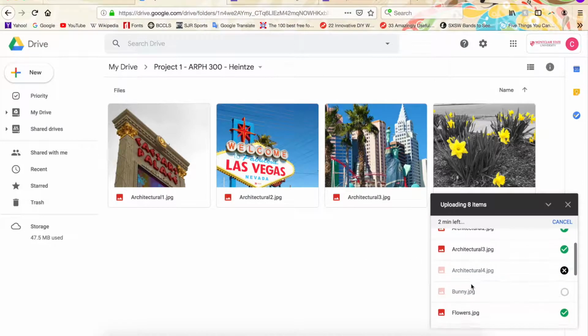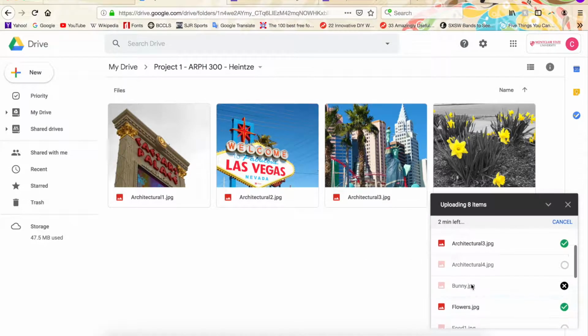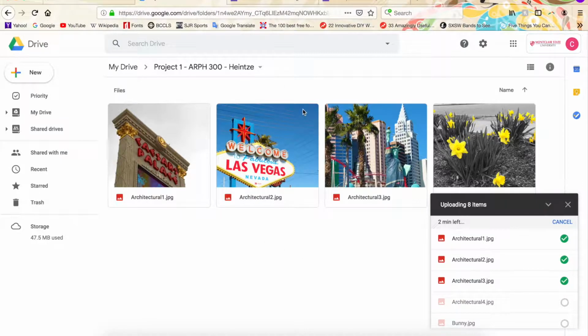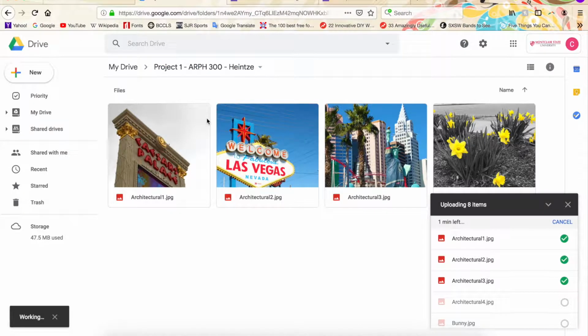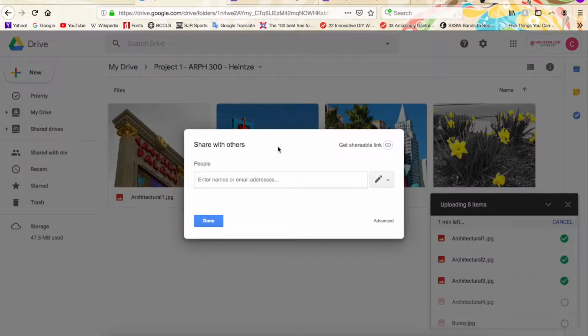While I'm waiting for these to come through, I will show you the important part of how to share the folder. So I'm going to click on this drop down here right near my folder, and there's this share button. Some of you may be familiar with sharing, so this may be redundant, but I'm going to go over it. To share this, I'm just going to click on share. Now, the best thing to do to put in the form is to get a shareable link.